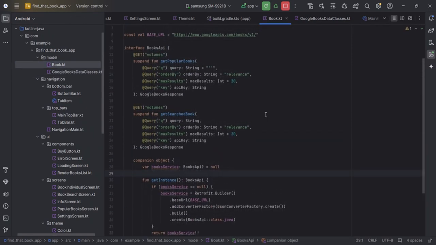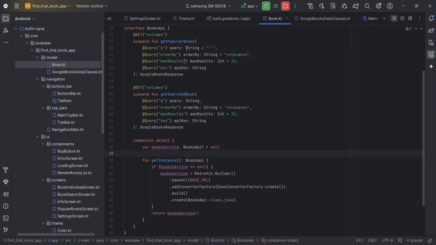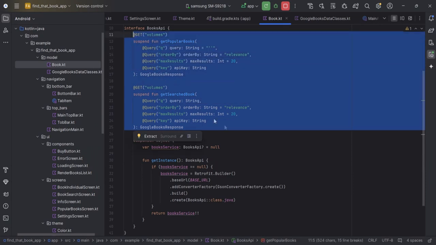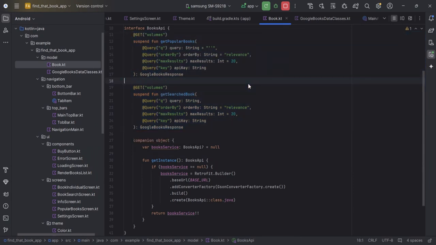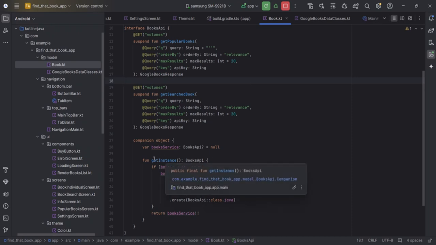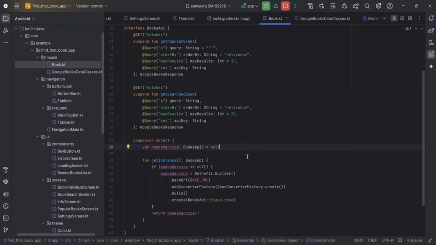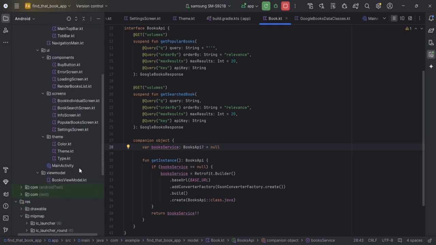And the book model has three functions. Two of these functions are for two different endpoints in the Google Books API. And the get instance function is using Retrofit to later on make calls to the API from the view model.